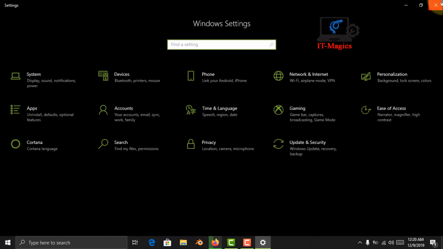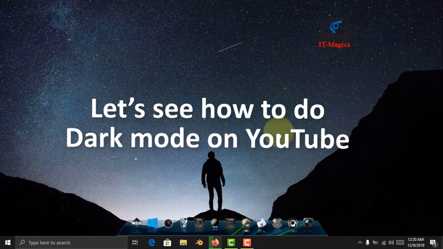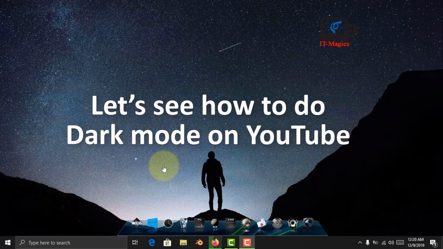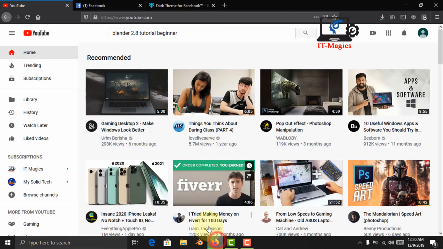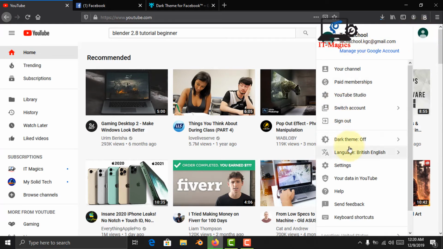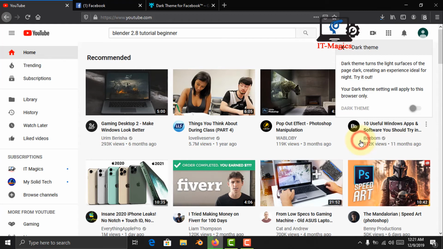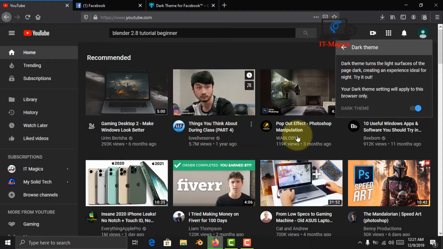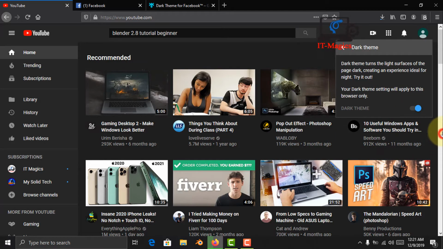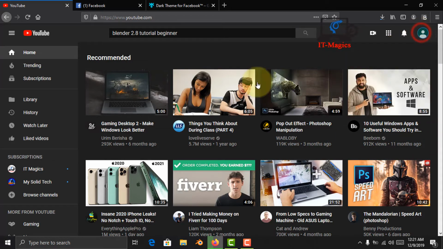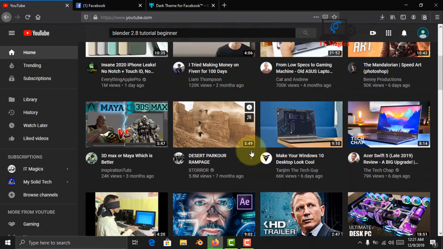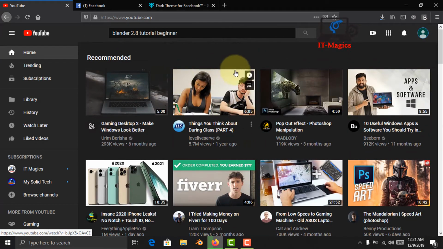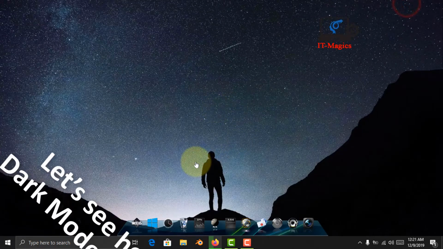Let's see in YouTube. If you are using Firefox, then go to the YouTube, then press the icon and you can get the dark mode. Just simply turn on the dark mode. Yeah. It's also dark moded. Just go back and I'm going to the Facebook.